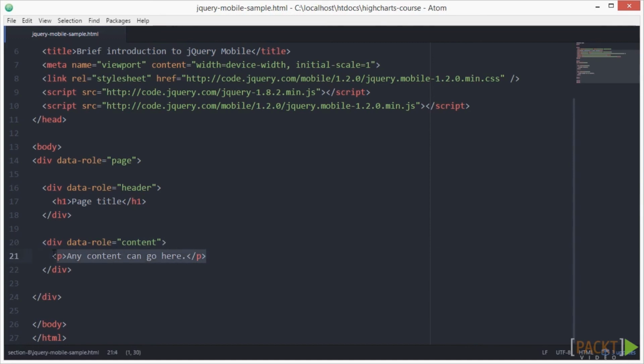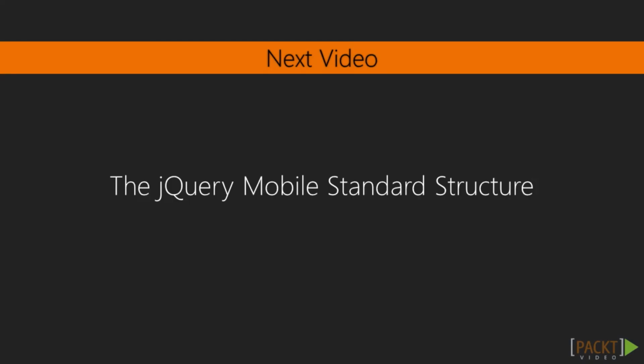Inside your content container, you can add any standard HTML elements like headings, lists, paragraphs, etc. This is how a very basic page looks like with jQuery Mobile. In this video, we got to know the basic concepts of jQuery Mobile and had a look at a basic HTML structure of it. In the next video, we will dive into the details of the page structure and see how pages are linked together.